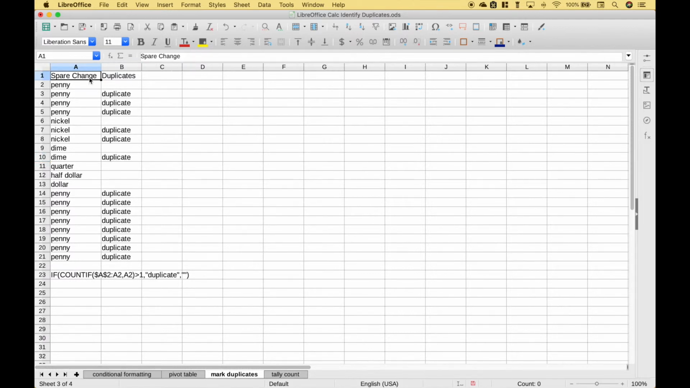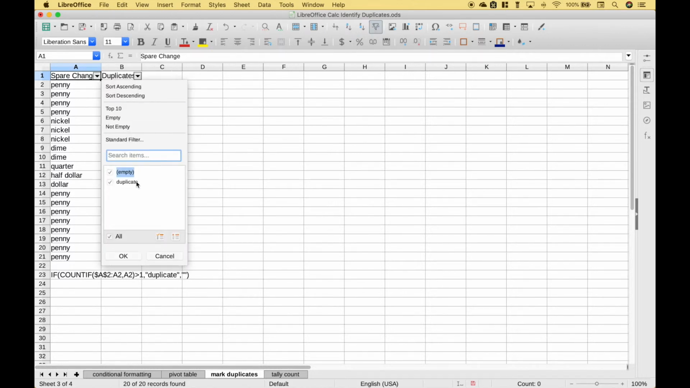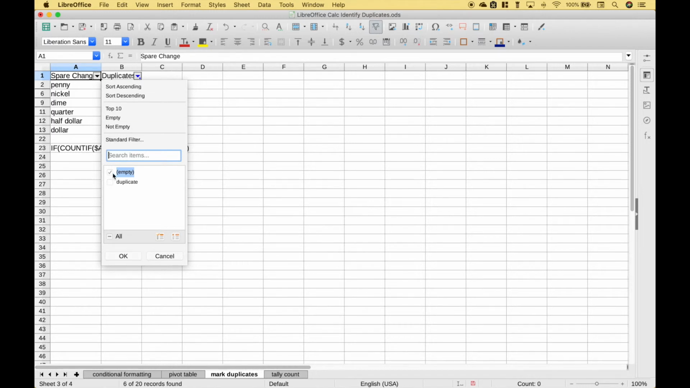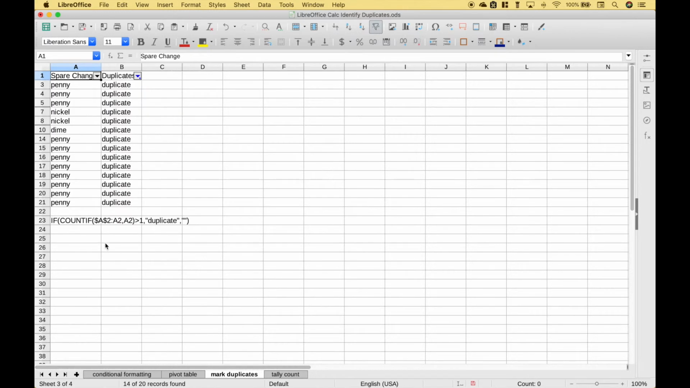Now, another little trick, if you would like to filter on just the duplicates or the non-duplicates, you can go up to your filter, click that, click the drop-down, and if you uncheck the duplicates, that will show you the unique elements. If you just wanted to see the duplicates, you could do that as well.